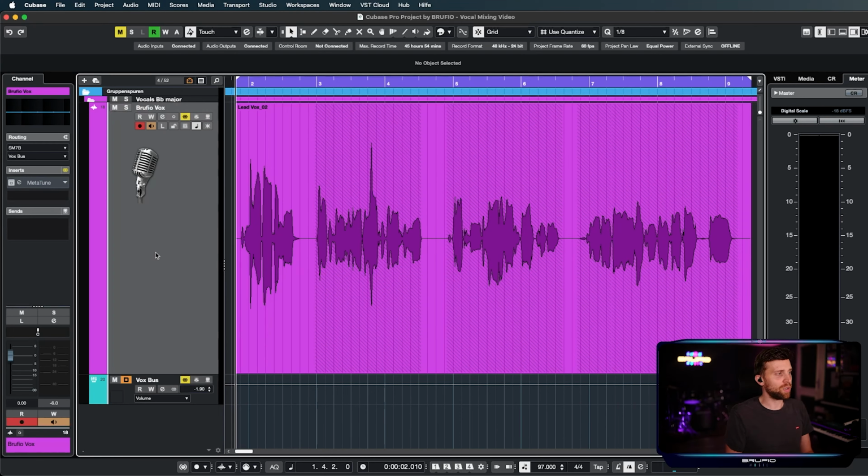So I will go now and mix that vocal with stock Cubase plugins, so it's a lot easier for you to follow, I think. So the first thing we apply is EQ. Let's see what Steinberg has to offer here. So this is the Studio EQ from Steinberg. Let's play the vocal again.